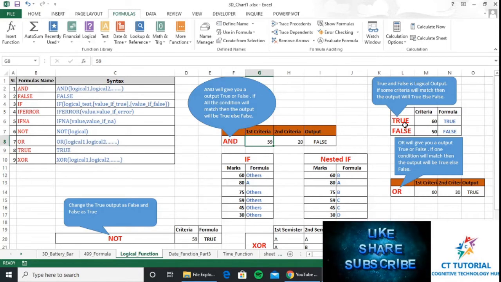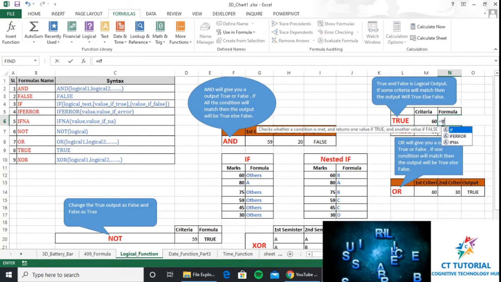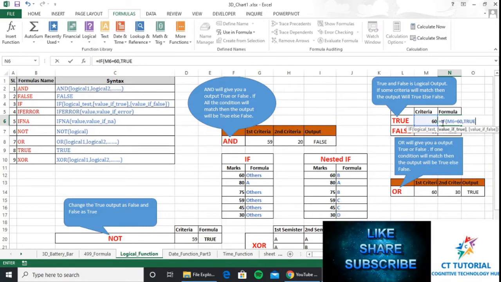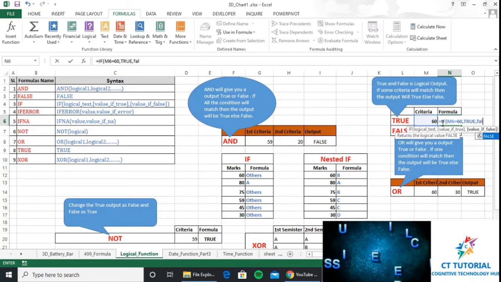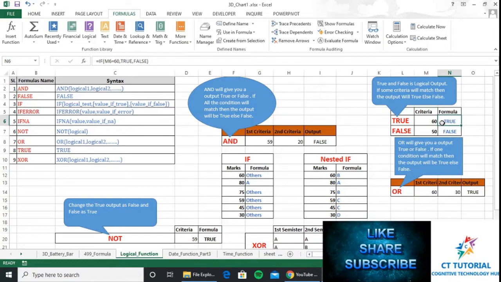Let's move on to TRUE or FALSE. You know that where the criteria is fulfilled, it will give you a true output, but if the criteria is not met, then the output will be false. Let's see how true and false work. Equal to IF this equal to 60, then true, else false. Just close the bracket and see, it has given an output of true.